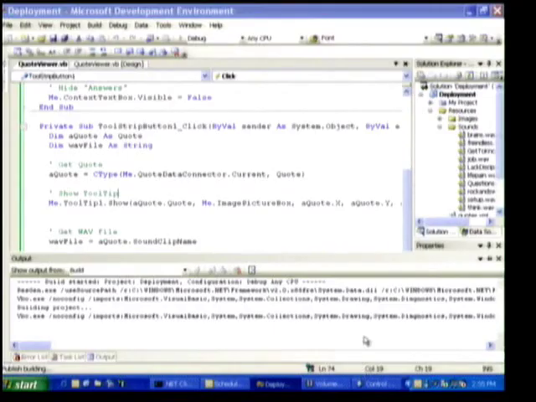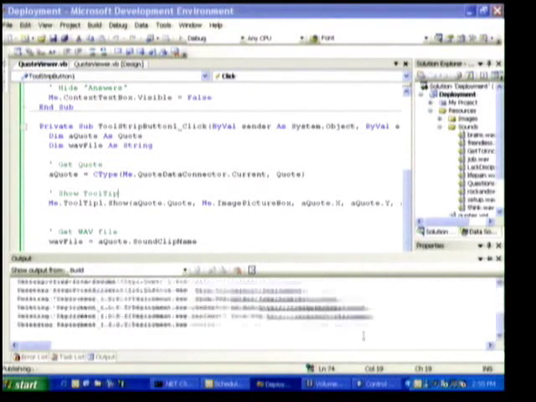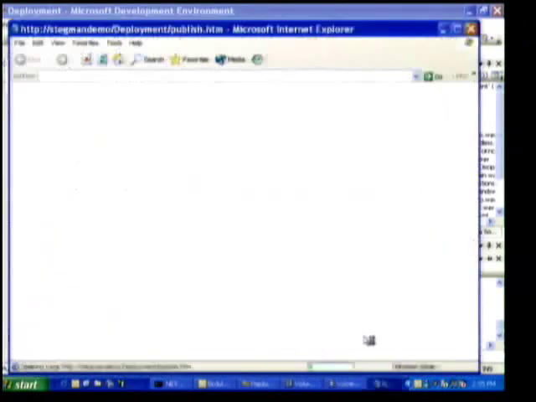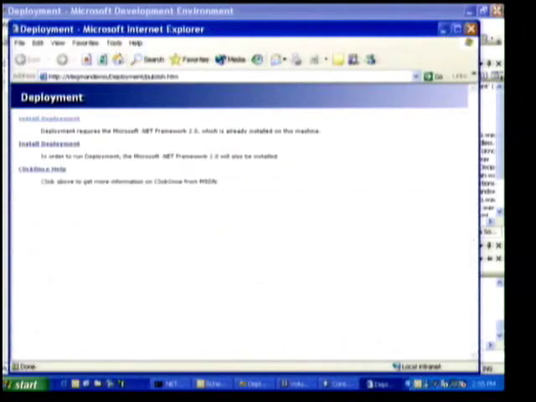I'm not sure why it's taking so long. I assure you, it's unfortunate I did the last demo using VB, because I think it's probably my box has been up too long, and it has nothing to do with, obviously, Visual Basic. So here we go. It's finished deploying.